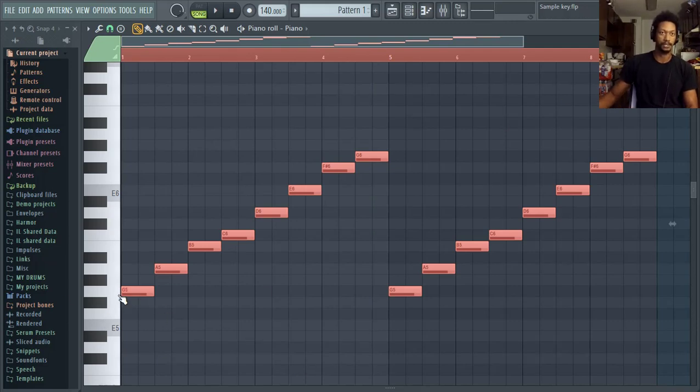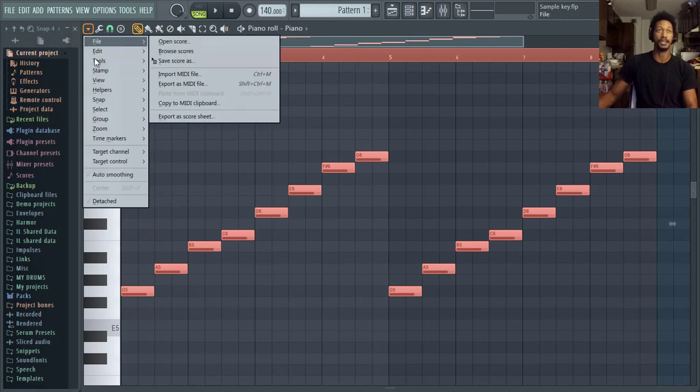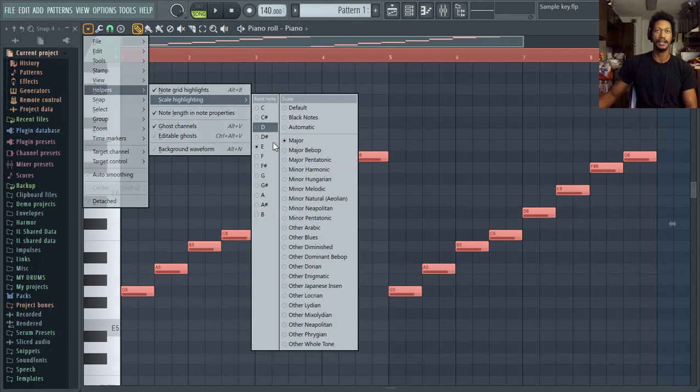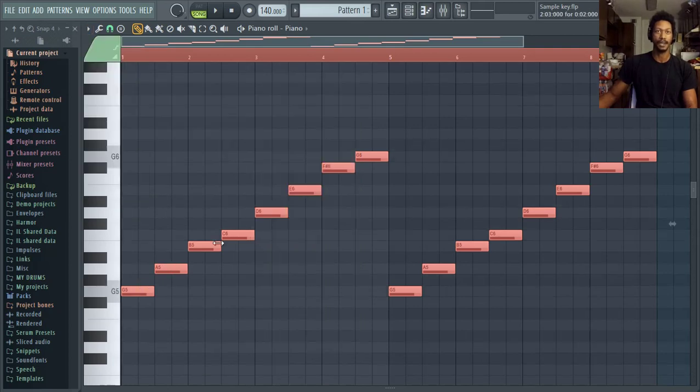So G5. And again, if you wanted to just use the scale highlighter, you would just go to Helpers, Scale Highlighting, and go to G. And it'll highlight all the notes that are in that scale for you.